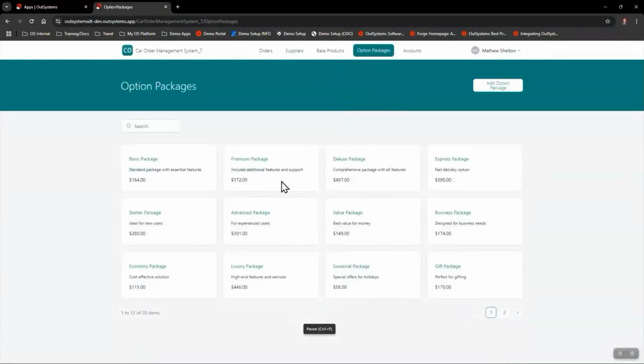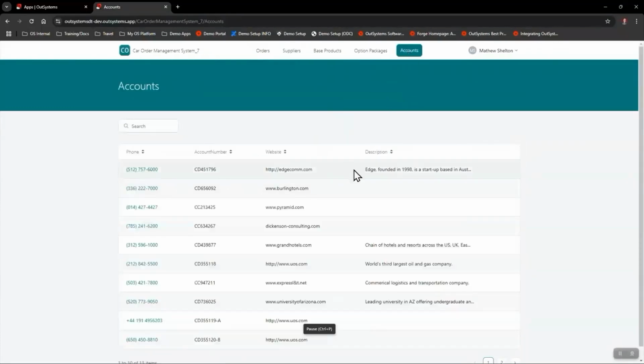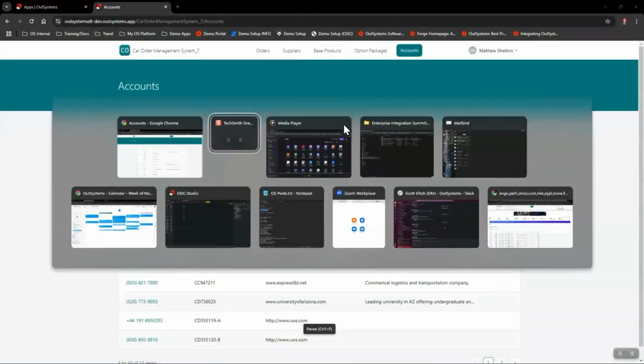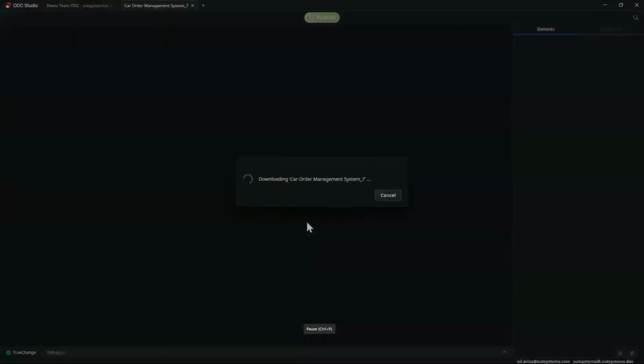In Mentor App Editor, you can also change the screen designs right from within the web-based console. So for example, you don't need to display data in simple lists, as you can see from the options package screen. Now, the next thing I'd like to do in this example is open this application in ODC Studio, our IDE, so I can make some modifications and additions to the functionality of the app.